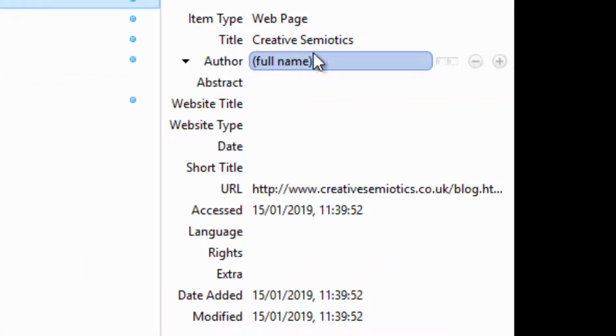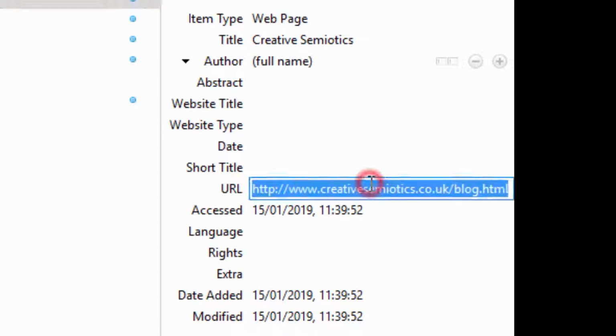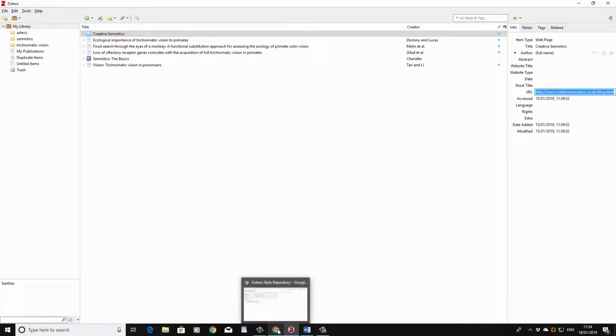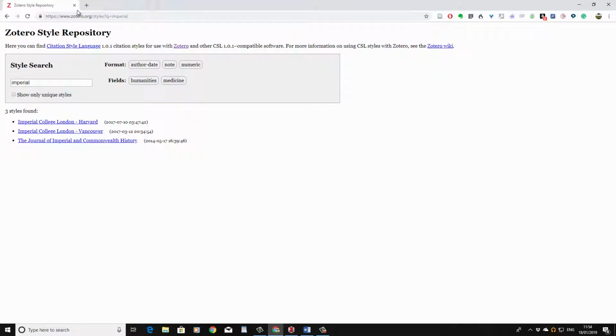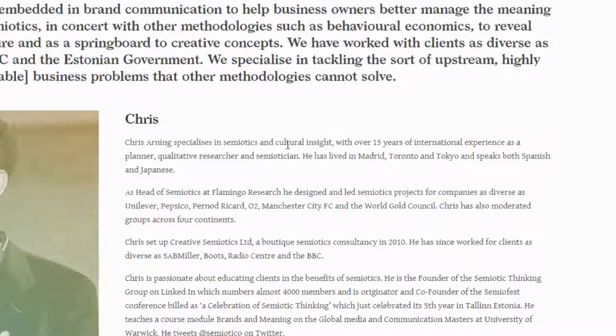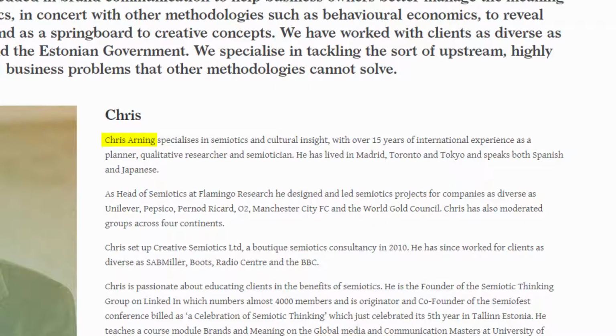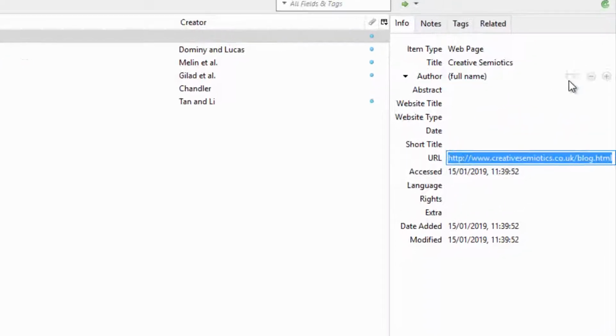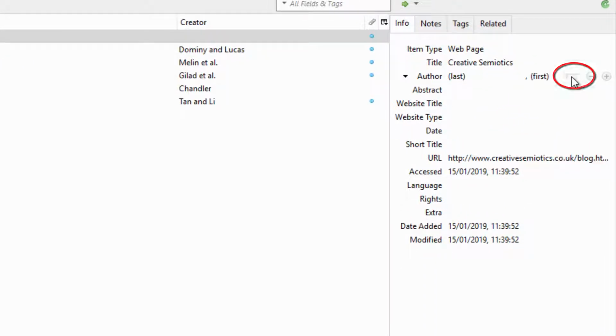So we can see there's no name because this is a website. You could always go in, copy the link from here and have a closer look at it in your web browser to see if you can find author information or a publication date. Okay, so here we are on that website, and if I click on About, it looks like this gentleman's name is Chris Arning. So if that is a page that I wanted to clip, I would go back into Zotero, change the field to be last and first name, and type that in.